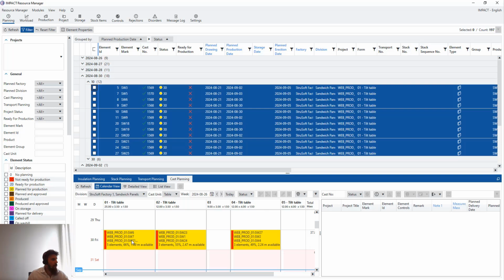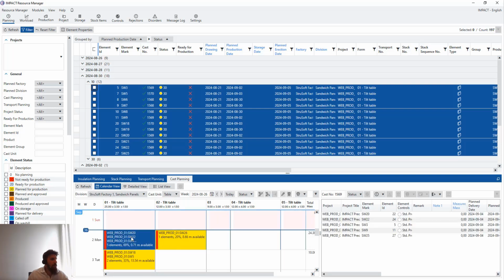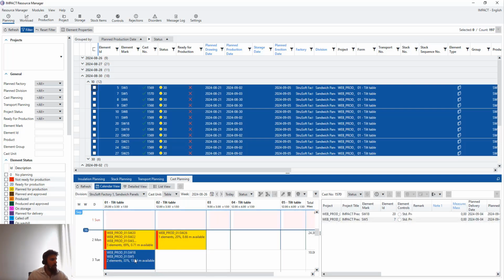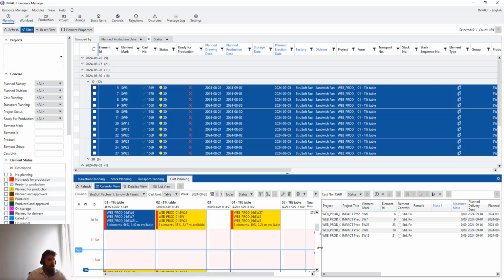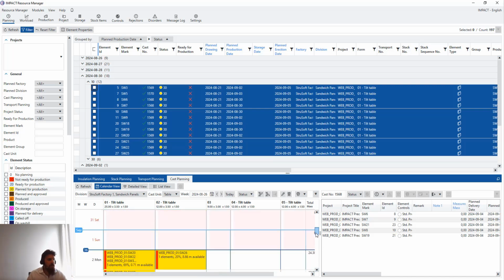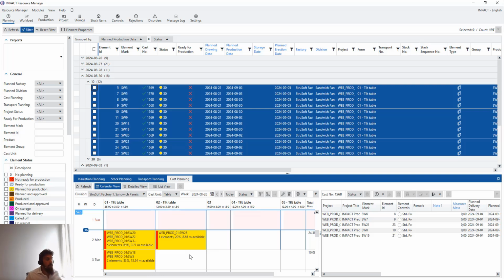5 elements were planned on this table, and 2 elements were planned on this table. That means that because I pressed multicast, the thing continued to follow. And now the plan production dates have changed, of course, but the plan erection dates have remained the same, which now gives us a good estimation to see if we will manage to do those elements on the right time.